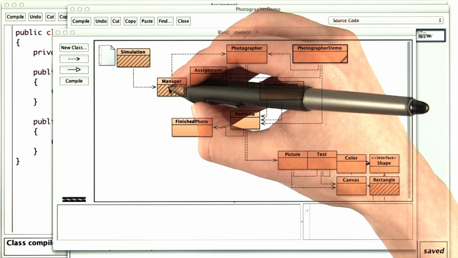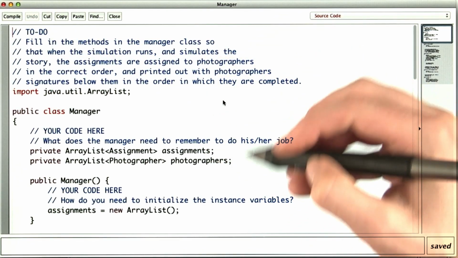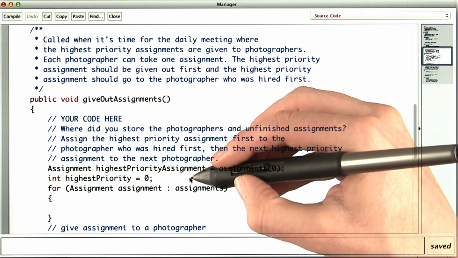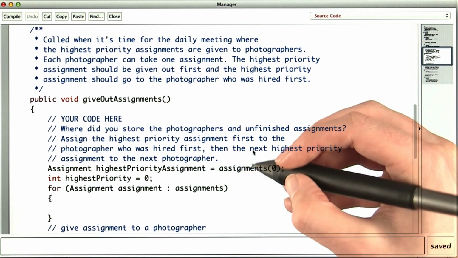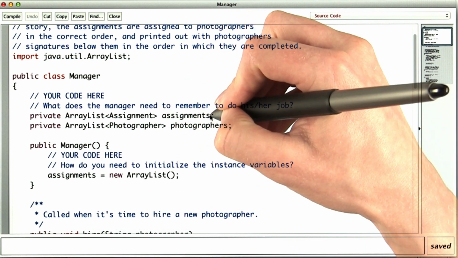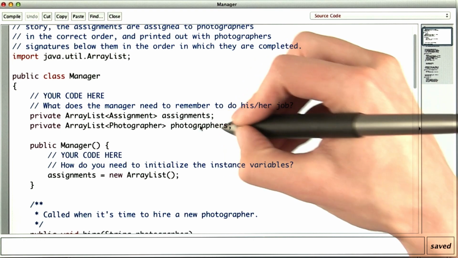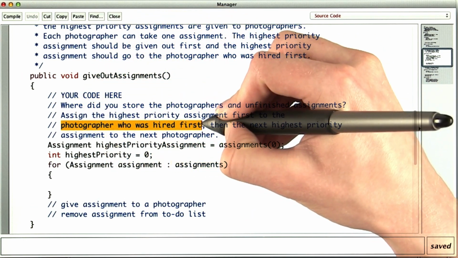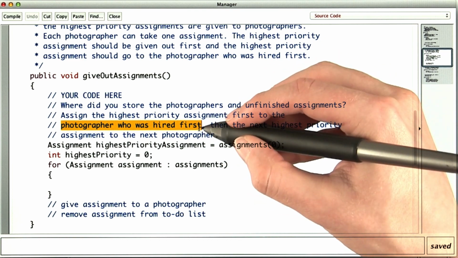Now I only need to fix the manager class, though the manager does have some of the more complicated logic. The most interesting part is when we give out the assignments. The manager will need a list of unfinished assignments. I already defined that earlier in one of the hint videos, along with a list of photographers. Now there's this detail about assigning the photographer who was hired first the highest priority assignment.